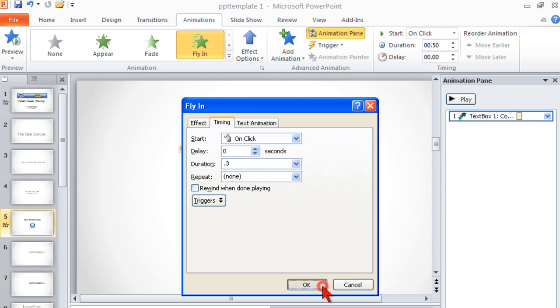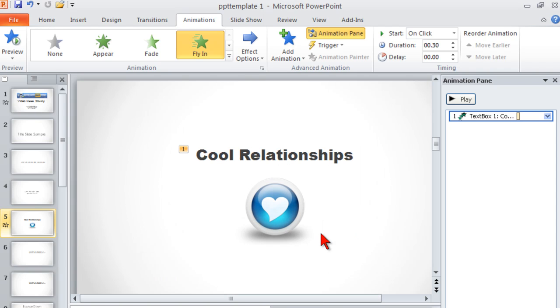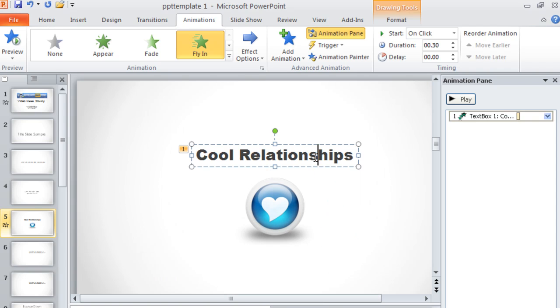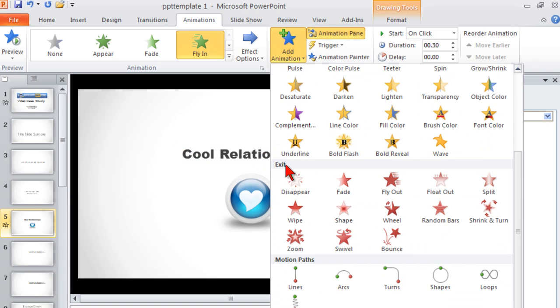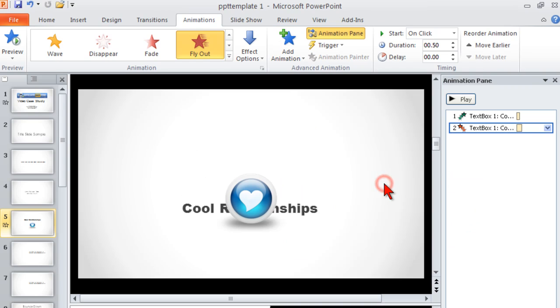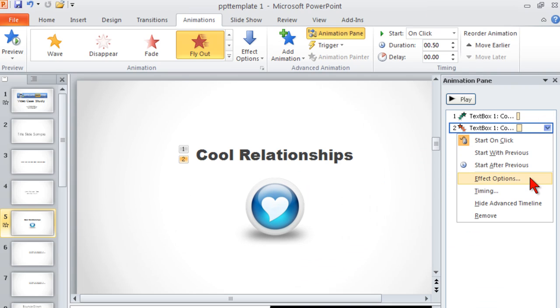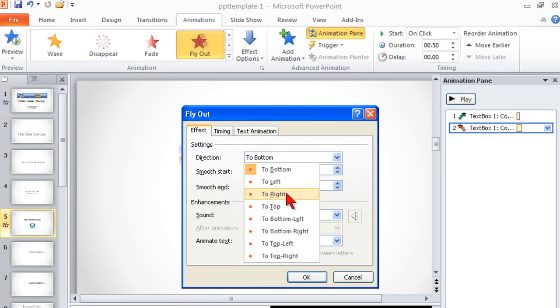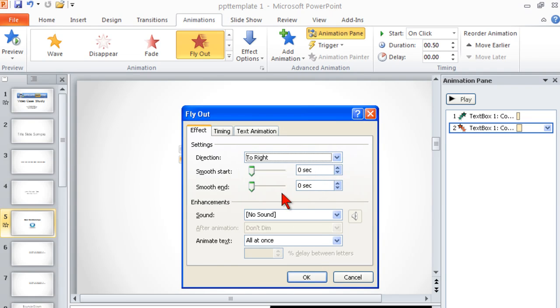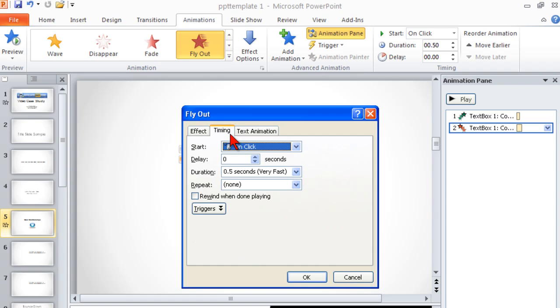I also want to fly out, so click the text box again, add animation, and on exit, I want it to fly out. Change the effect options, fly out to right. Don't care about the smoothing here. The time duration is 0.3, and on click again.